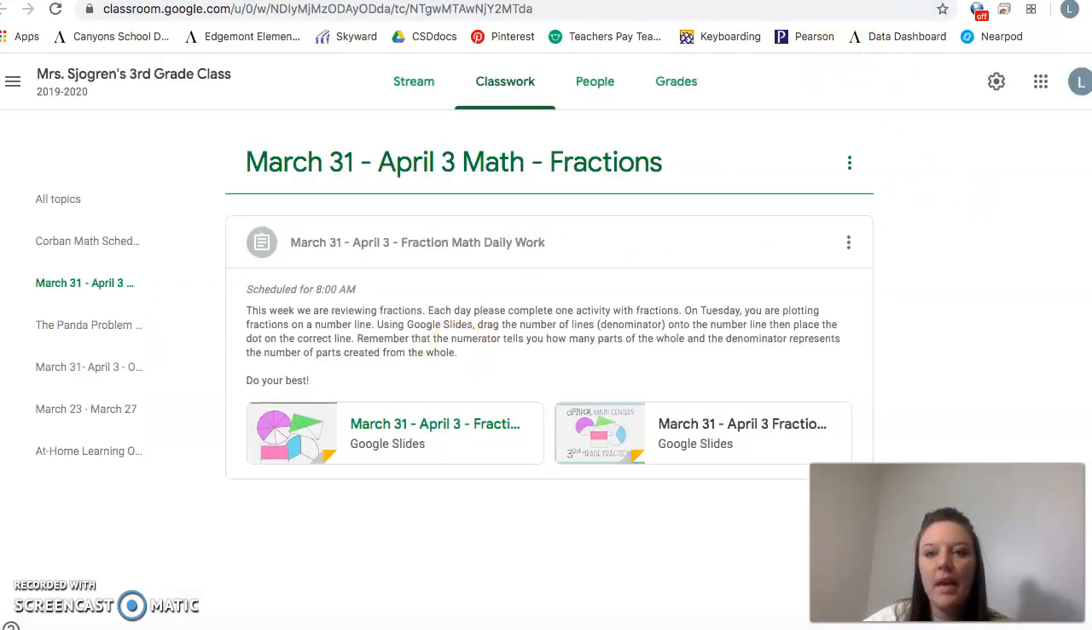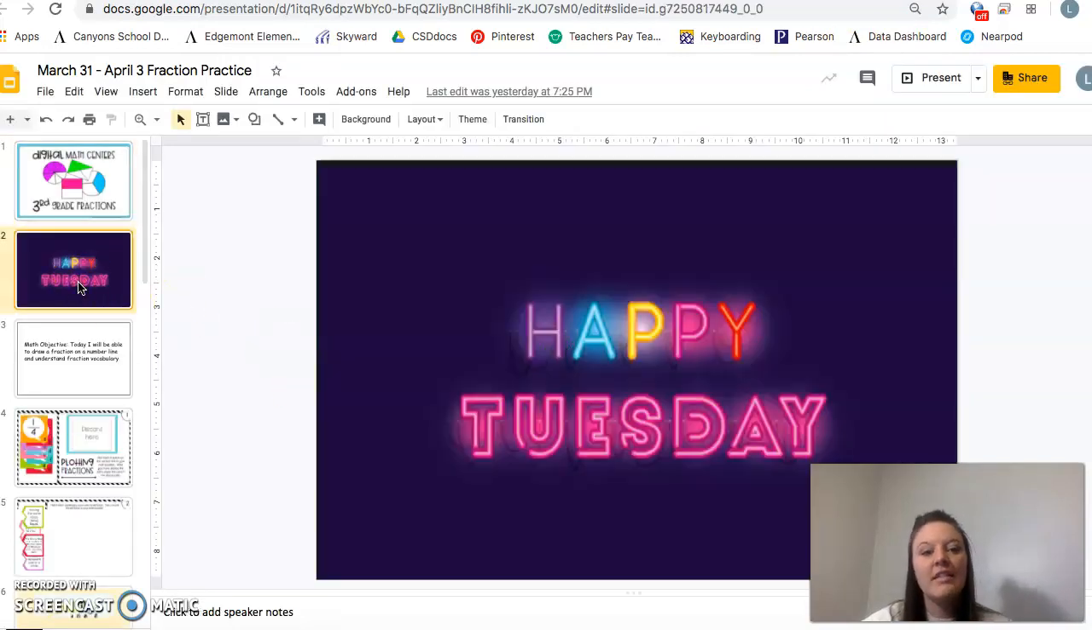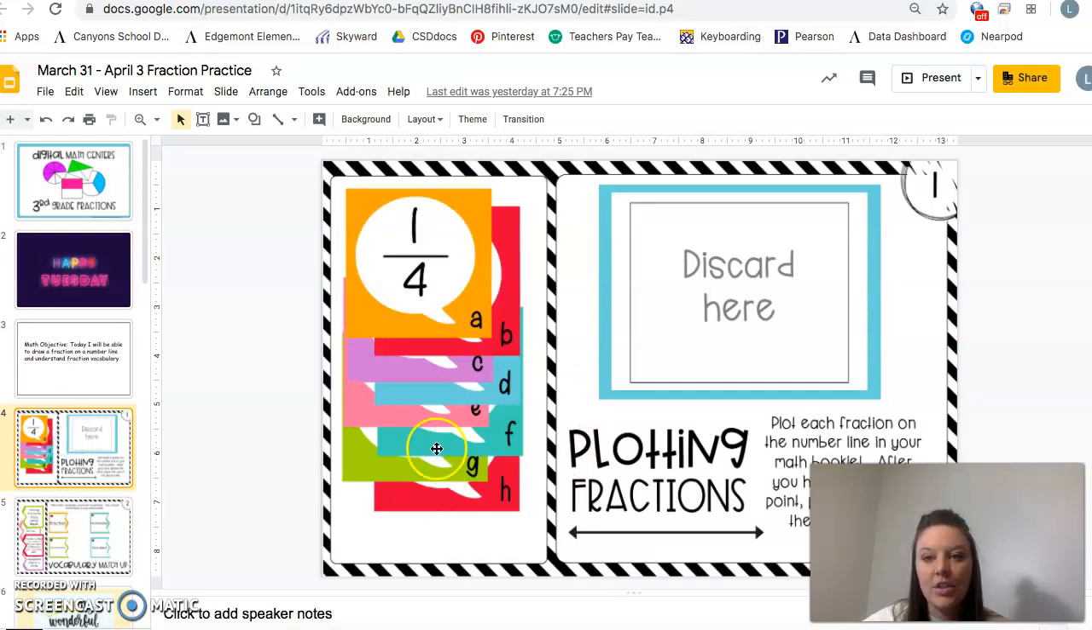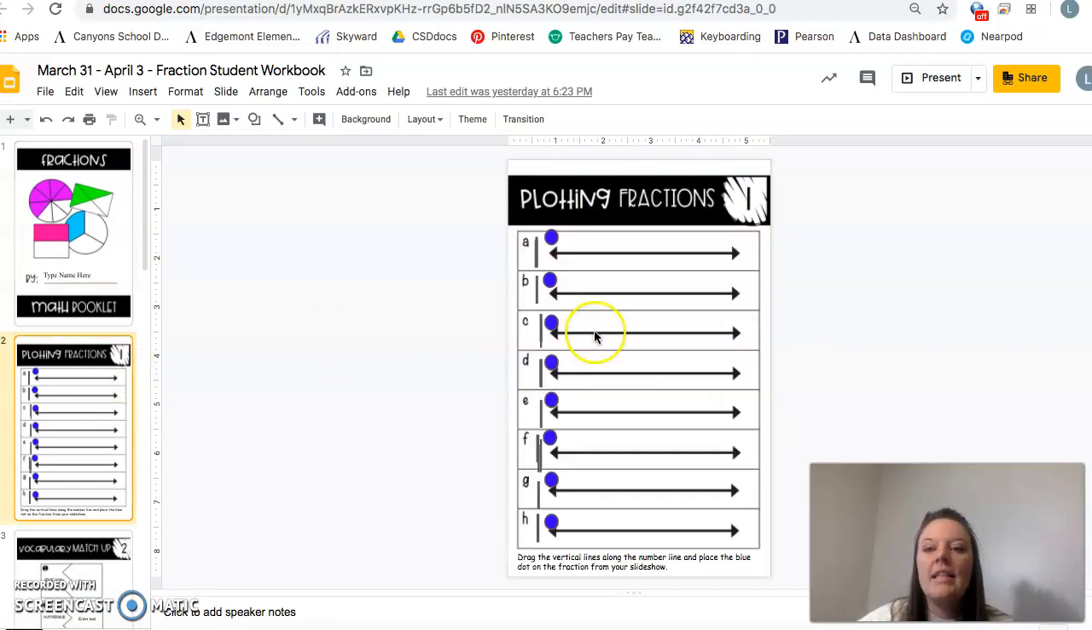And the first page is your workbook, and each day it'll tell you what day you're working on and your objective for that day. And then it gives you a task to do. This task is plotting fractions. So you'll say, oh, 1/4. Then you'll switch over to your math workbook. You'll type your name.